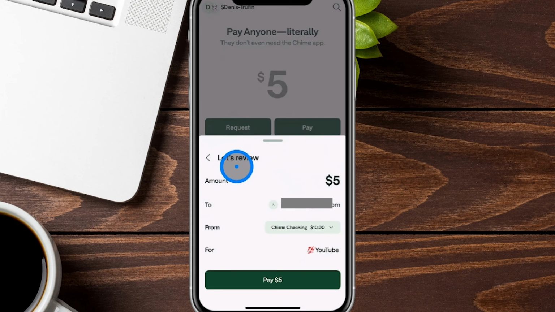Then it's going to have us do a quick review with the total dollar amount. Double check that the person's email or phone number is correct, and then where it's going to be pulled from, which is our Chime account, and it shows us our current balance of $10. If everything looks good here, you can click on pay, and it'll send them that email or text link to plug in their debit card information to then have that money pulled into their account.